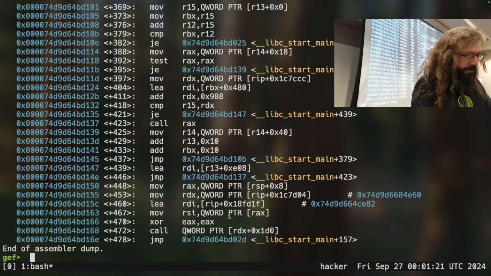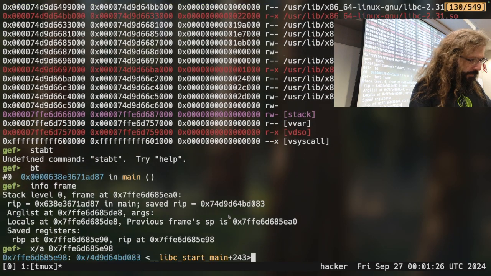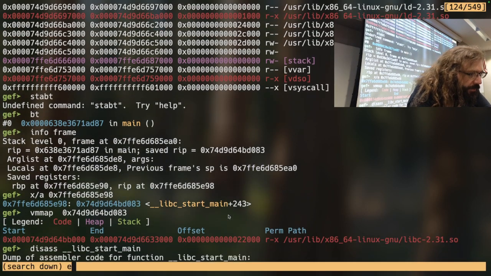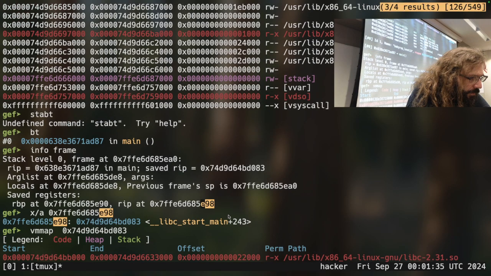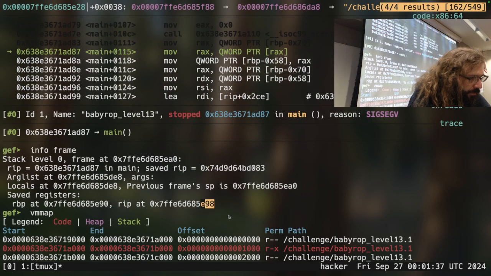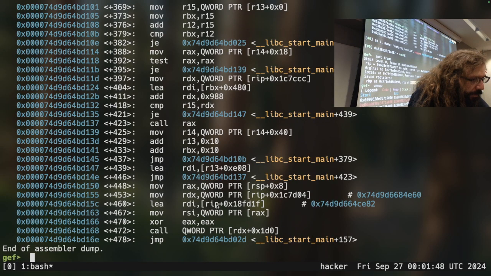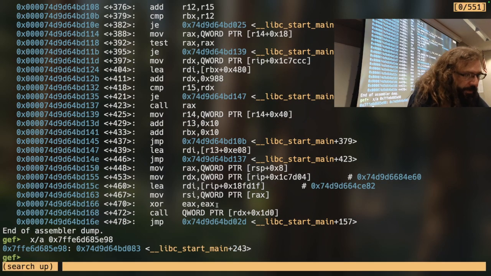If we were to disassemble libc start main, I gotta scroll up a little bit. There's gonna be this weird line, E98. Am I going in the correct direction? Oh, no, I don't want that. I want the address at E98. I printed it. Whatever. We'll grab it right now. Examine the address here. Okay, 083.